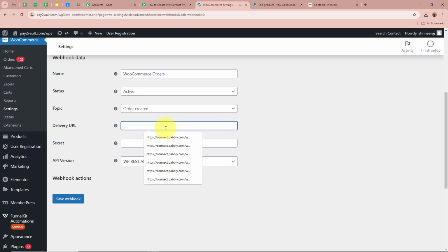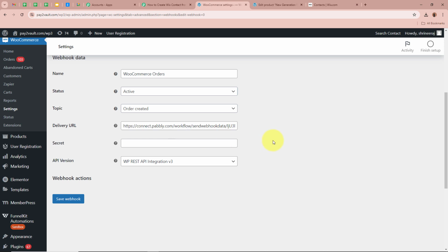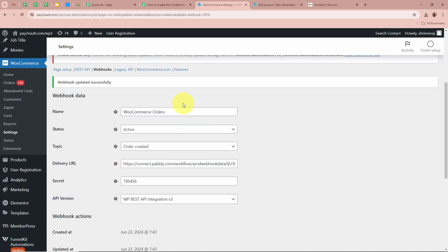For the delivery URL, we're going to paste the webhook URL that Pabbly Connect has provided us. For the secret key, I'm going to enter a dummy secret key. And for the API version, I'm going to select WP REST API Integration v3. So I'm going to select this API version. After that, I'm going to click on Save Webhook. After that, you can see it says webhook updated successfully. That means we have successfully added the webhook.